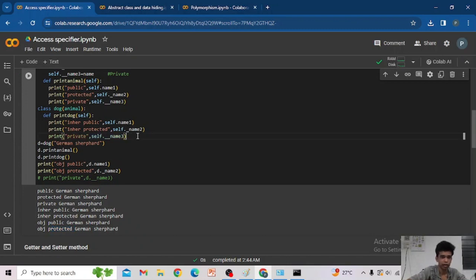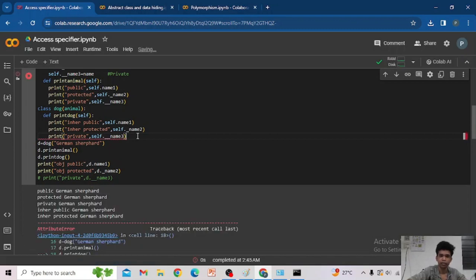I just uncommented it and tried to run it. I got an error. There's an error when I access the private member. Okay, when I access the private member, there is an error because it is the inherited class. Fine, so there's an error.